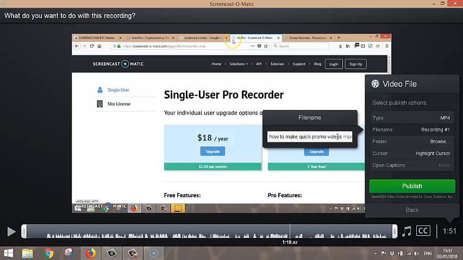Okay, the file name is very important when you're uploading to YouTube. Ideally, you want your file name to be the same as what you're going to upload to YouTube. That will help with regards to ranking it within YouTube. Whatever you are going to name this on YouTube, make it the same title as your file name.